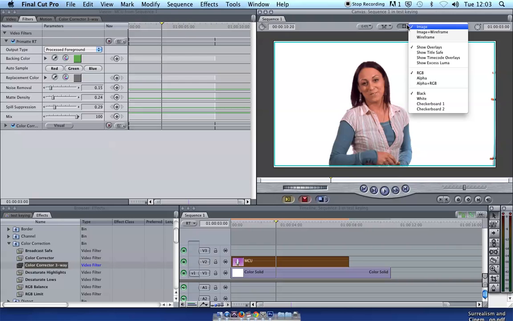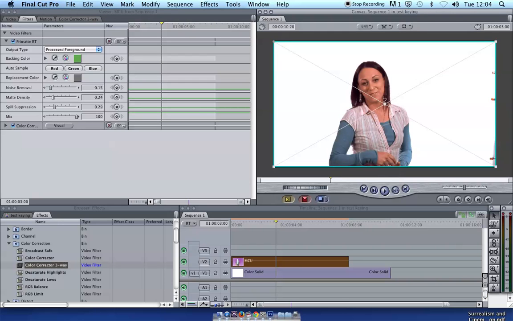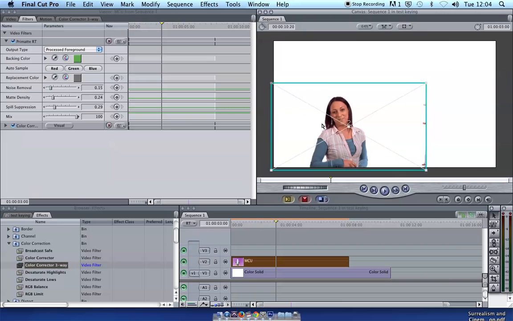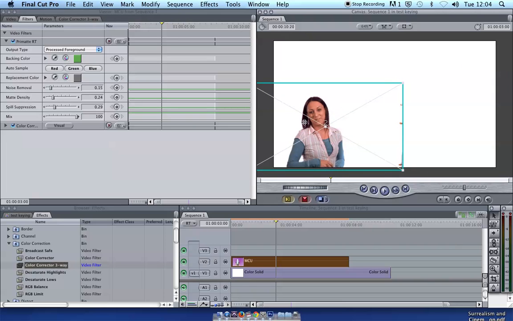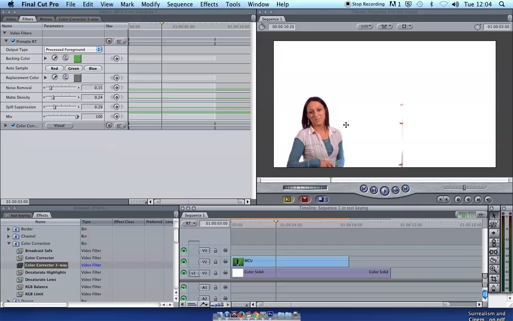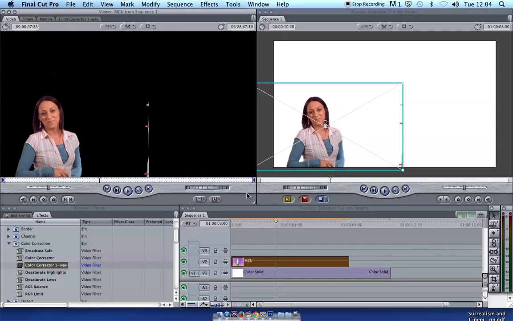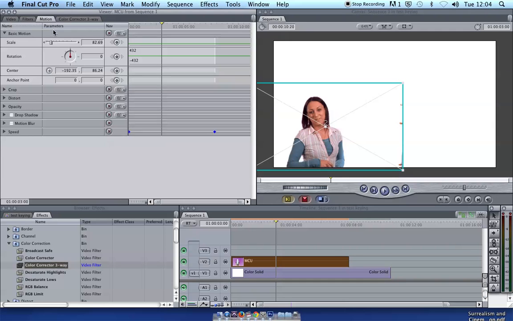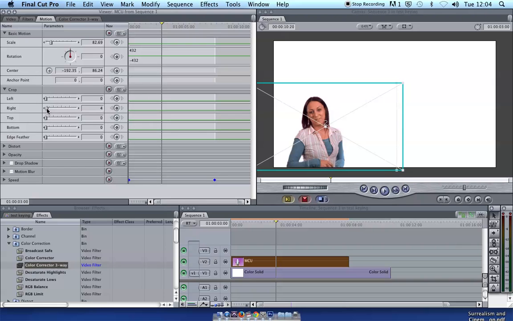At this stage I can pop that onto image and wireframe, and because I have my key done, I could basically put her anywhere at any size and use her in the lower corner if it's some sort of a graphic, for example, that I wanted to work on. Now I still have this messy part here. Now what that's going to allow me to do is to either use the motion tab. Now in this case the motion tab would provide enough control through the crop property to get rid of that.